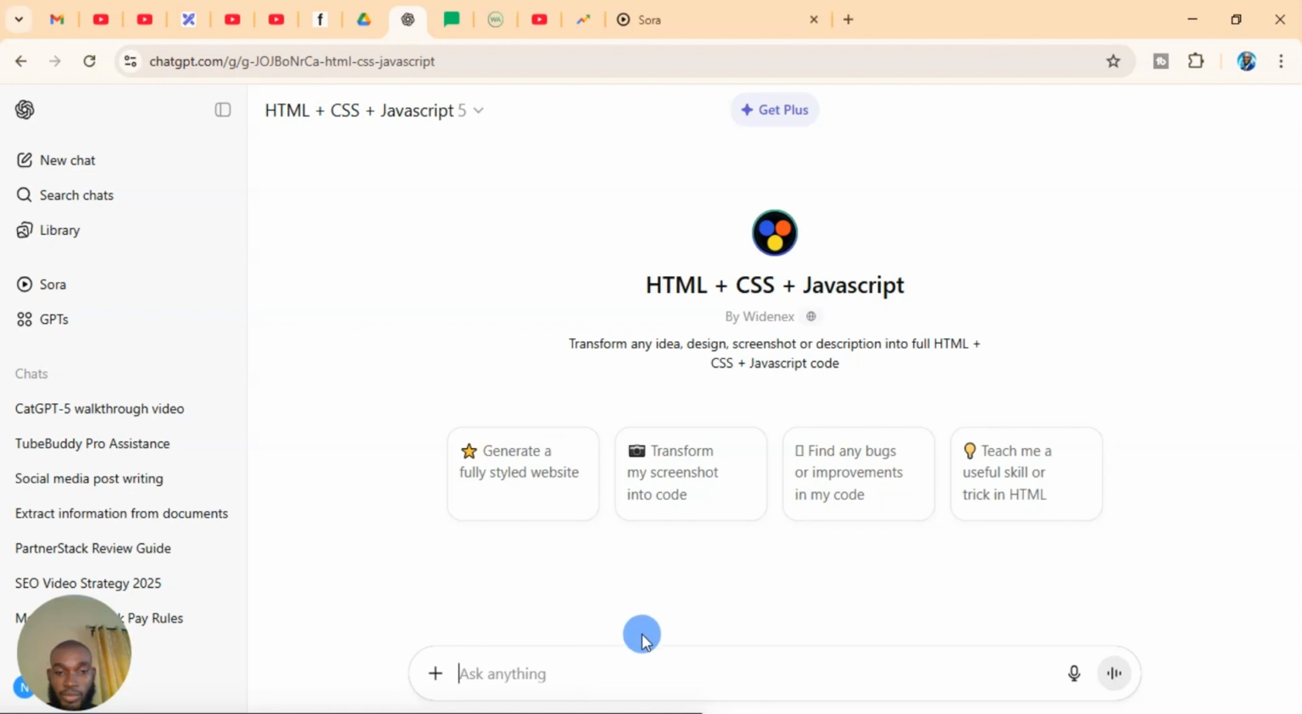But now I'm going to tell it to clone a website or an app. Let's say, what am I going to say? Generate a code for a dating mobile app or a dating website. I just want to make it easier.